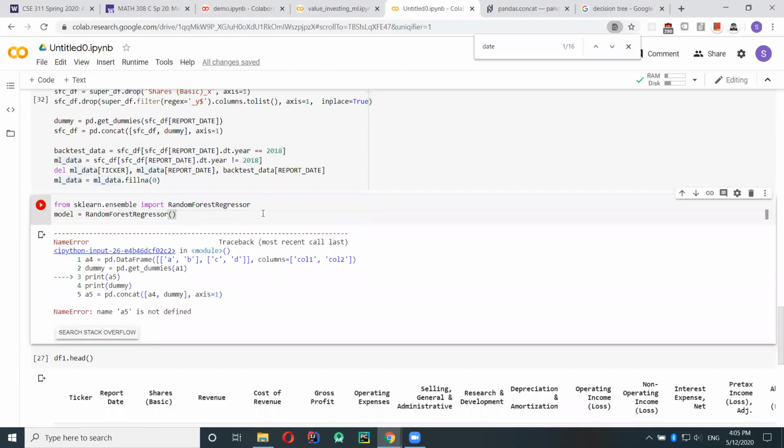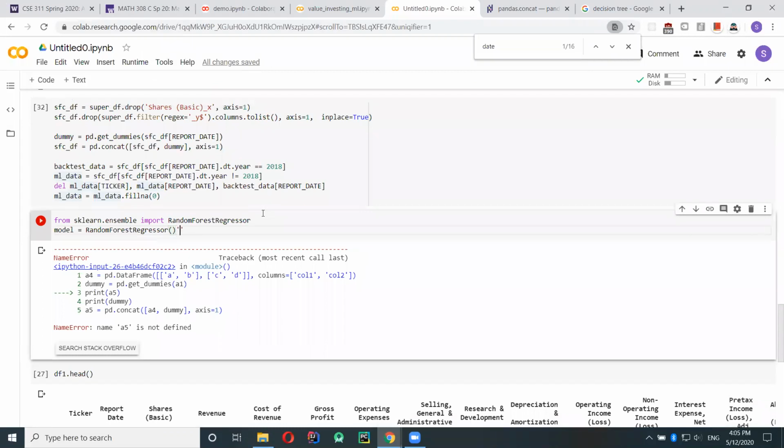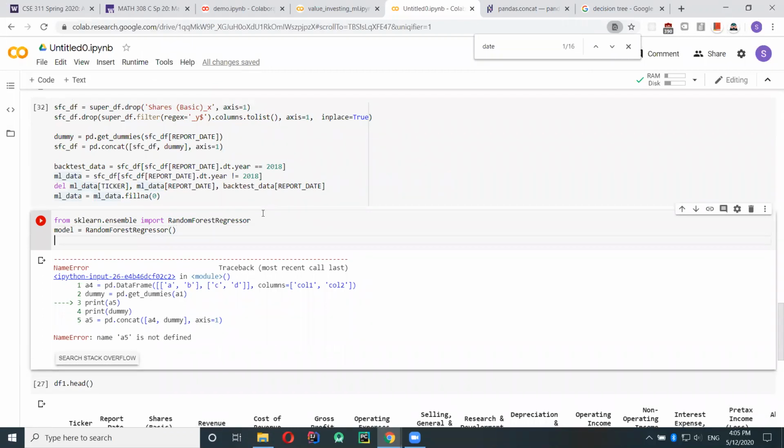Okay, so now we have the pandas ML data. However, we want to get it into a NumPy format. So how are we going to do that? There's something kind of wrong with the ML data, however.